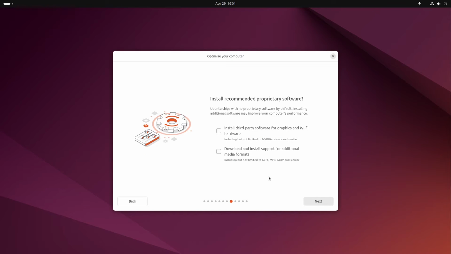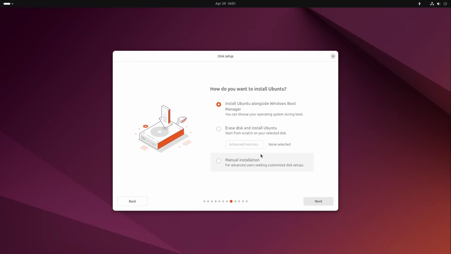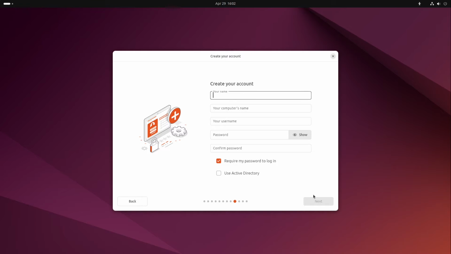In the next step, we can choose if we want to install third-party software and download and install support for additional media formats. Yes, I want to do this, and head over to our next screen here. Here we see our options. I want to install Ubuntu alongside Windows Boot Manager, so this one looks good. I select Next, and then we can create our local account. This is not online, this is only on your local computer. I'm going into here with Jean.